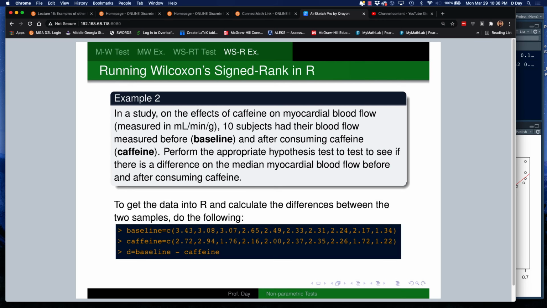So in R, we're going to get the baseline and the caffeine data in there, and then we're going to create a vector called D for differences, or if you want to call it diff, I don't care. But it's going to be your baseline minus your caffeine scores.